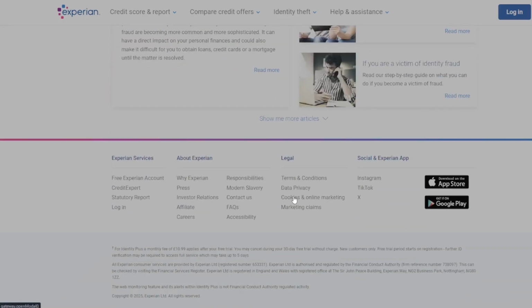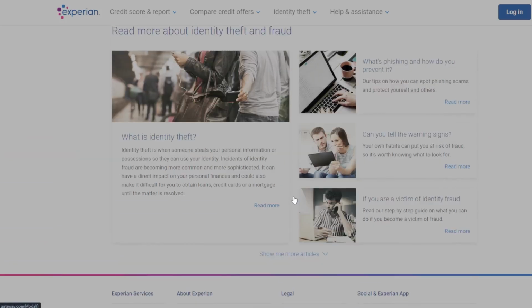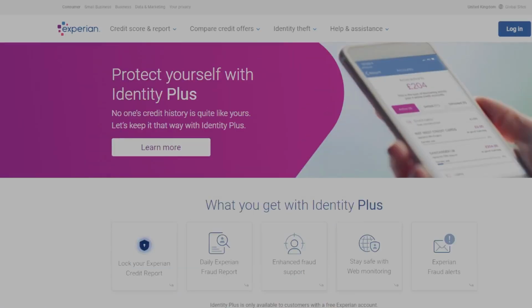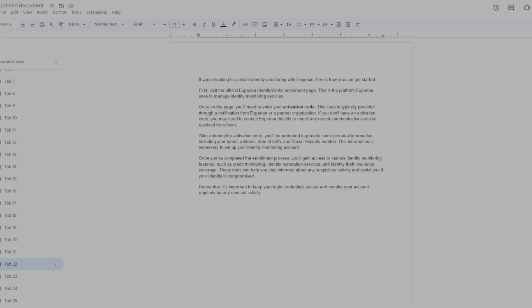Once you have completed the enrollment process, you'll gain access to various identity monitoring features, such as credit monitoring, identity restoration services, and identity theft insurance coverage. These tools can help you stay informed about any suspicious activity and assist you if your identity is compromised. Remember, it's important to keep your login credentials secure and monitor your account regularly for any unusual activity.